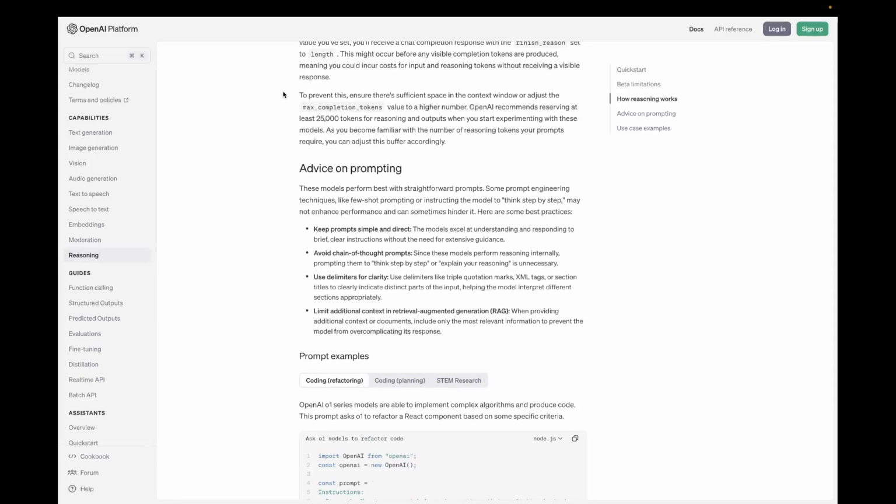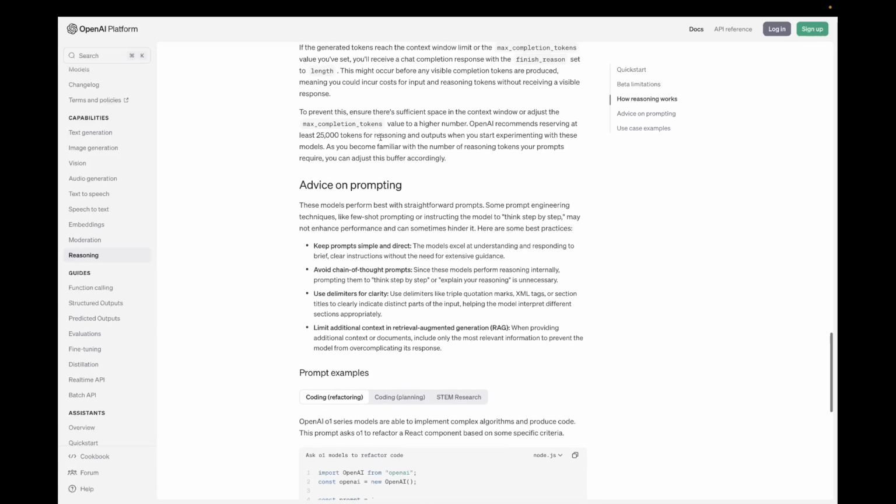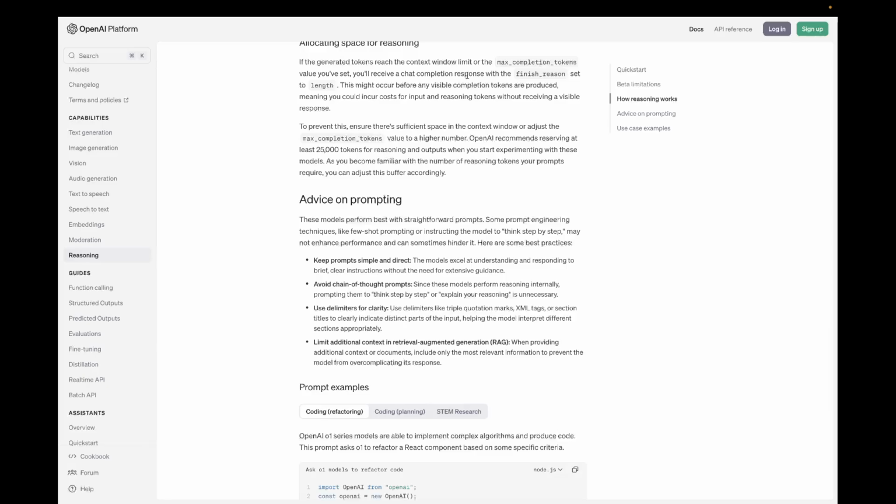I really want you guys to be upfront because some of this technology, we're spending a lot of money on it, and the more information, the better. So here, it's mentioned that you'll receive a chat completion response with the finish_reason set to length. This might occur before any visible completion tokens are produced, meaning you can incur cost for input and reasoning tokens without receiving a visible response. We just talked about that.